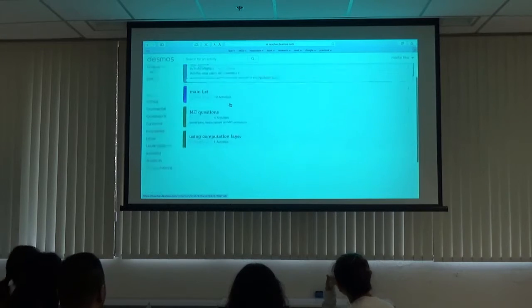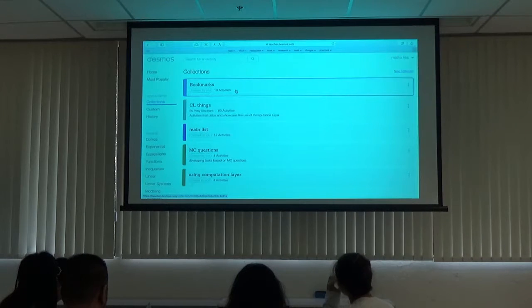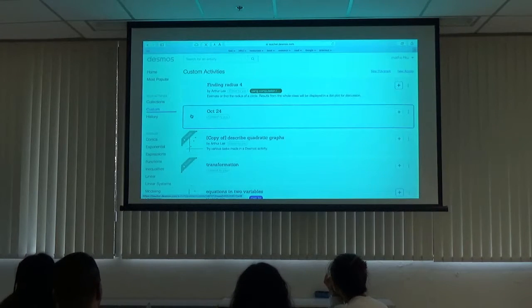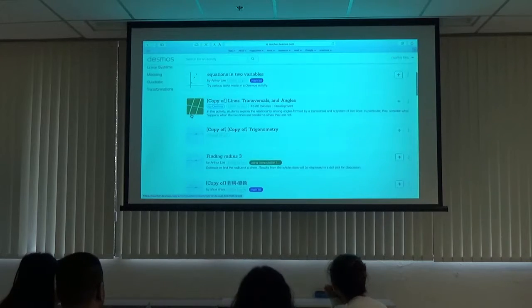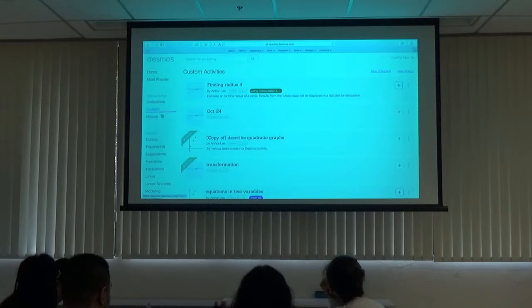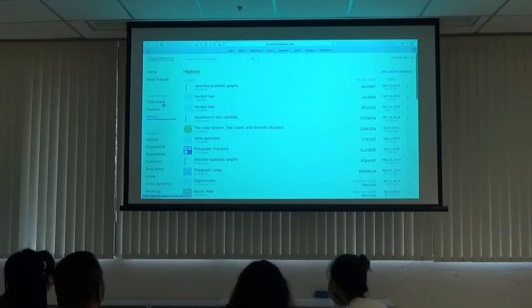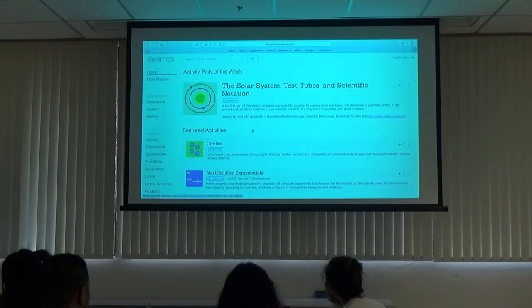Some of the collections, that means groupings of activities that I save here, or something that I have done recently. So that part is some activity of my own, or some of the activities that I've also tried recently with the class. And when you look at the first page, this is the one.